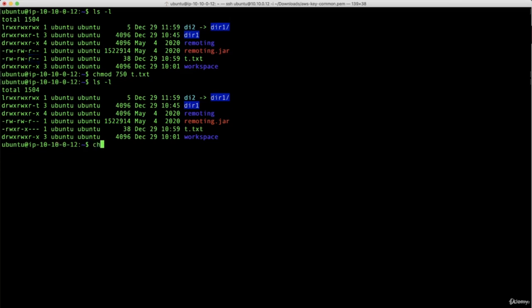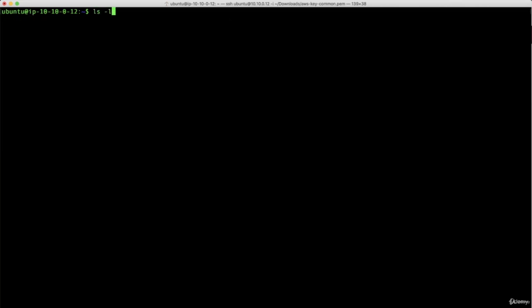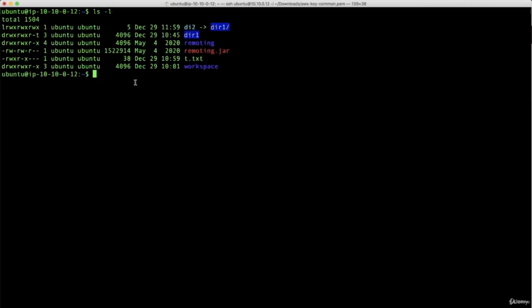Put whatever you want, depends on that. Put chmod, put the permission you want, 555 for example, and the name of the file you want to change the permission for. Okay. Now this is the first way. Okay, ls -l again. Now the second way, which is using the letters way.